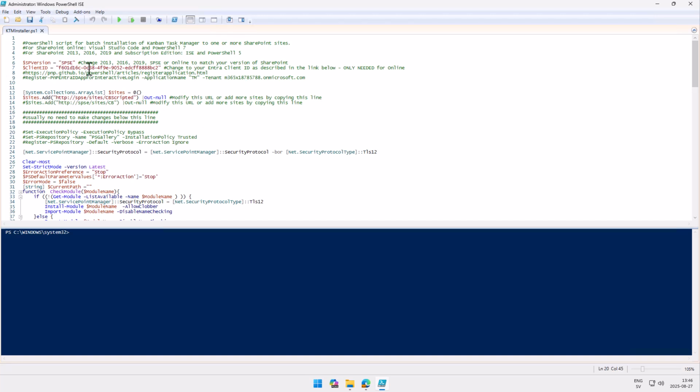And now we need to make some changes here. It's this line here, the SP version, and then here, the URLs. So those are the changes. And if you're online, then you need to worry about the client ID. But on premises, you don't.